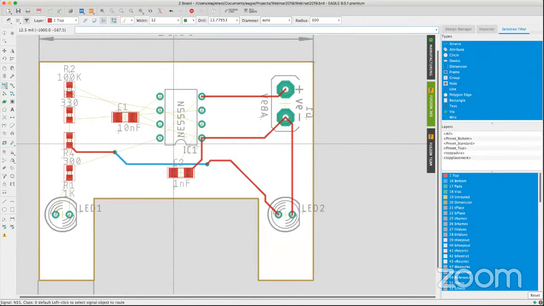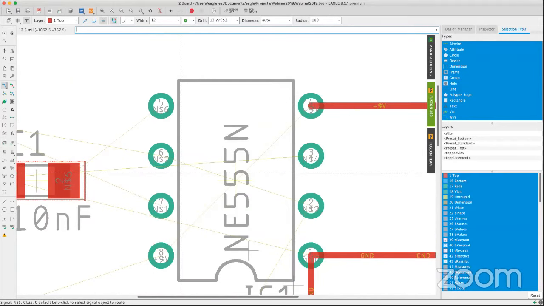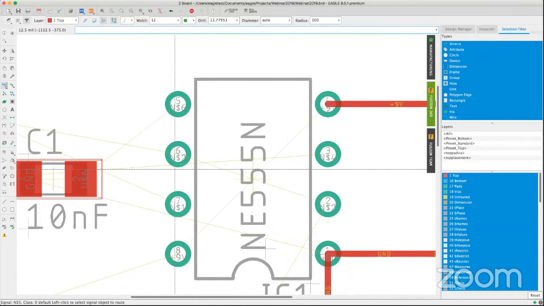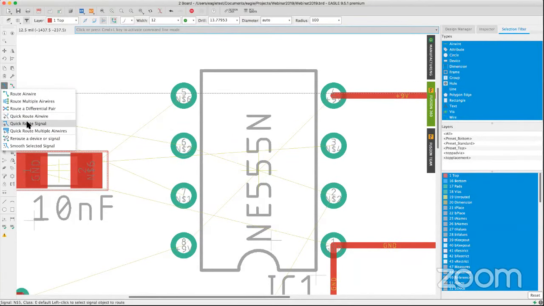Now we do have the possibility of routing multiple lines simultaneously. I'll see if I could demonstrate that on this part right here. So we have here where it says route multiple air wires right there. Do you see that?